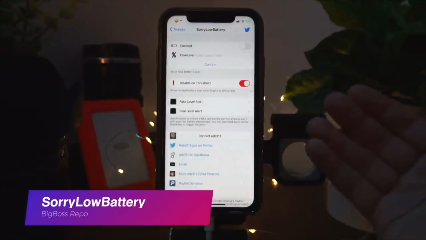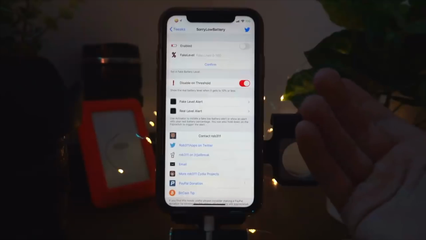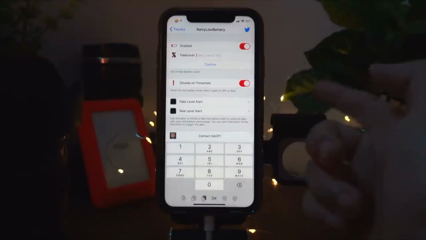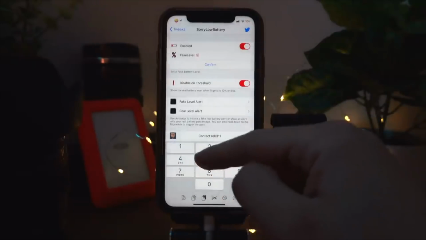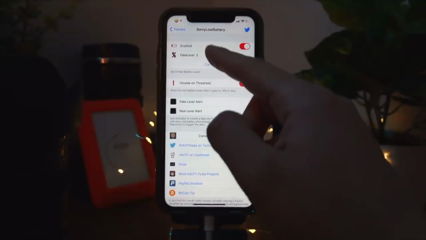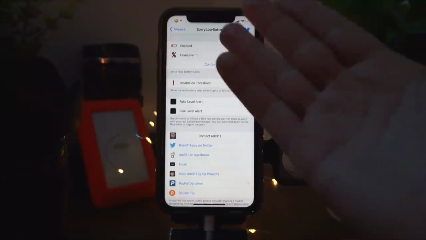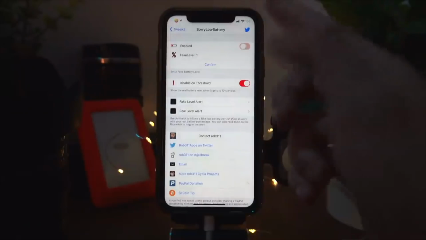Sorry, low battery is a cool tweak that you can use whenever you want to have the charger with your friends. So you can change the battery percentage of your phone. For example, if I put 5, it would bring it down to 5% right here on the top. So I can be like, hey guys, I actually only have like 1%. Let me please have the charger. And then they will have to let you have the charger because you only have 1%, but actually you have 100.